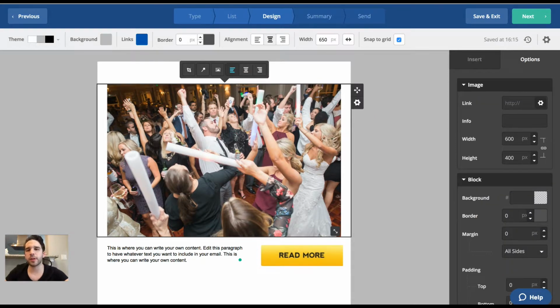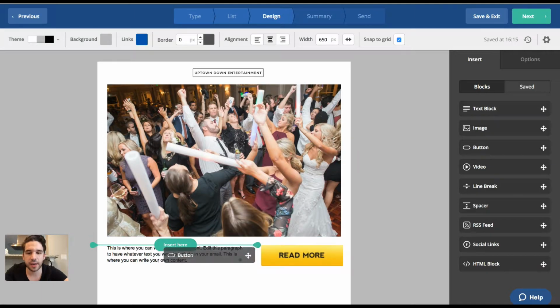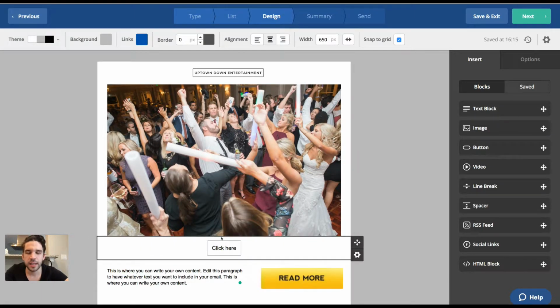Now let's say if I wanted to play around with this section and this section only. When you highlight it, look over at this right hand column and you'll see some more options. So you can insert a block. Let's say if under this picture I wanted to insert a button, you can just drag that over here, insert it there, and then there's your button. And you can also insert social links.